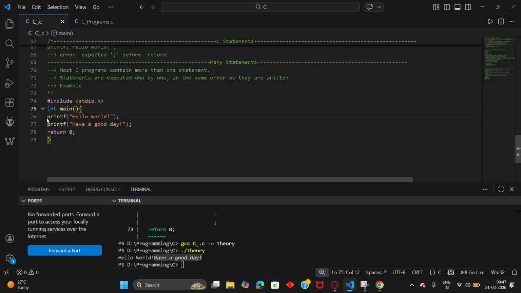There are two statements over here. Among those two statements, printf hello world is the first statement that has been written, so that we got the output hello world exclamation mark first in the terminal. Okay, and then followed by that there is a second statement, right? That is printf have a good day exclamation mark. So the second statement, have a good day exclamation mark, is also printed after the printf hello world semicolon.